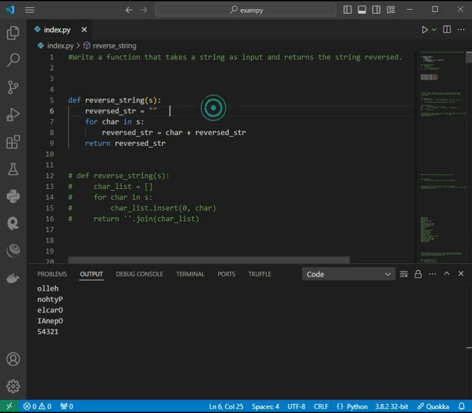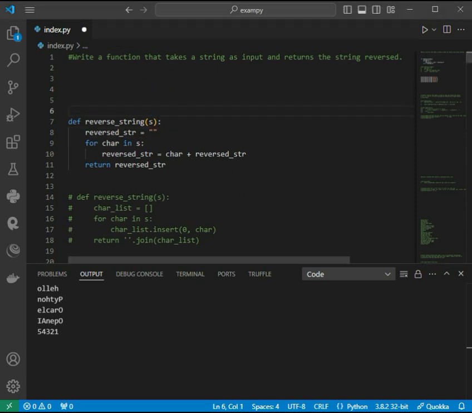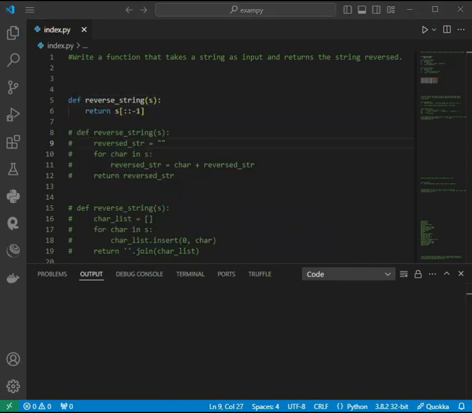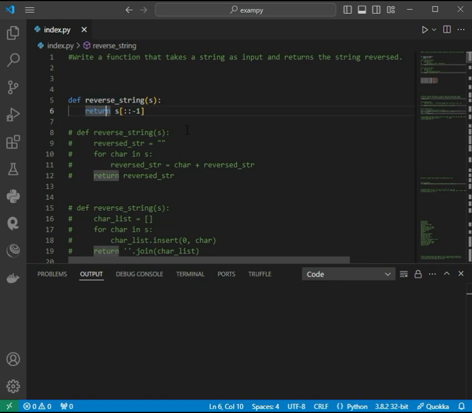There's still a much simpler way to do it. And here the difference is that we are using the Python slicing feature to reverse a string. This is slicing syntax in Python. And the slicing method starts from the end of the string with this -1 that indicates moving backwards and moves towards the beginning.